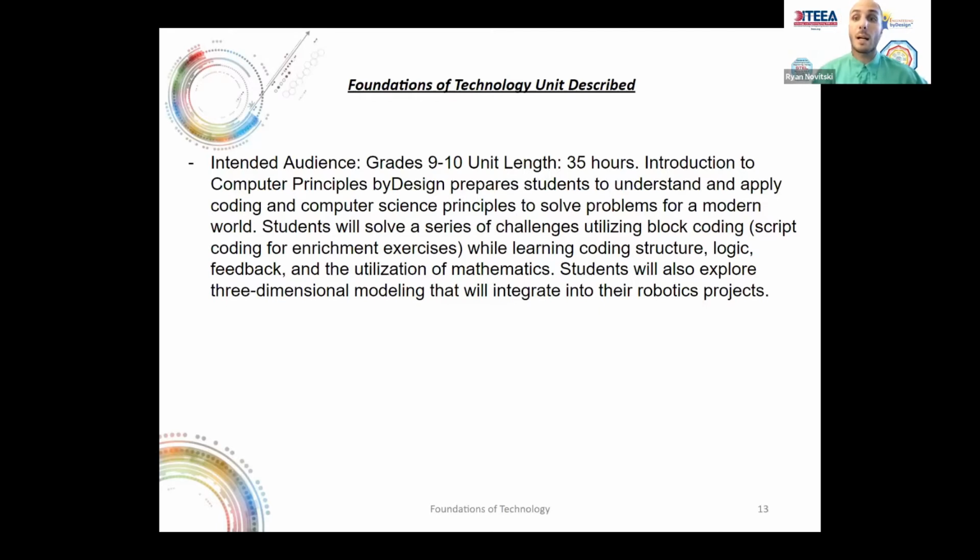You'll be utilizing block coding, script coding for enrichment exercises. So what that means is we're trying to engage all students. We're offering the option or the autonomy to go through block coding as well as enrichment portions for JavaScript, which is built into the content overall. Students will also explore three-dimensional modeling that will integrate into their robotics projects.